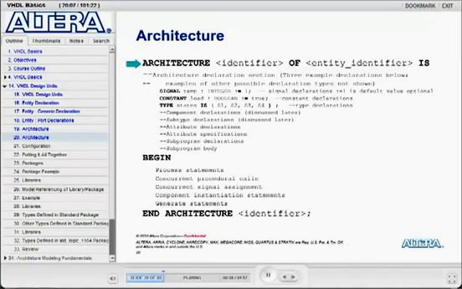After the architecture name, you have the keyword of, and then the name of the entity that this architecture belongs to, followed by the keyword is. Then you have the architecture declaration section. Local identifiers that you use inside of the architecture that are not ports or generics must be declared in the architecture declaration section before they can be used in the design. In this example, we see that we have a constant, a signal, and an enumerated data type. All of these we'll talk about in more detail later.